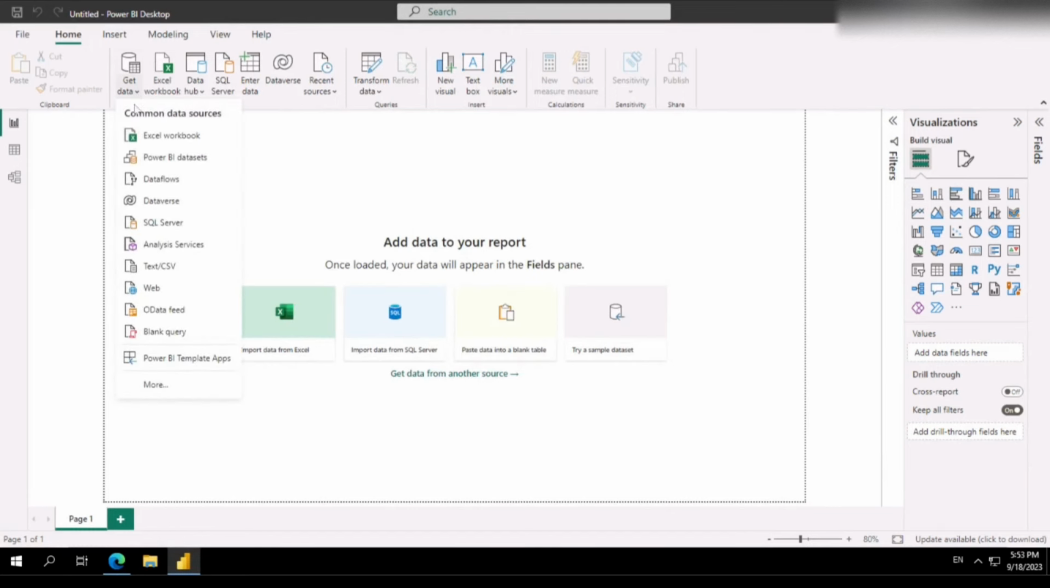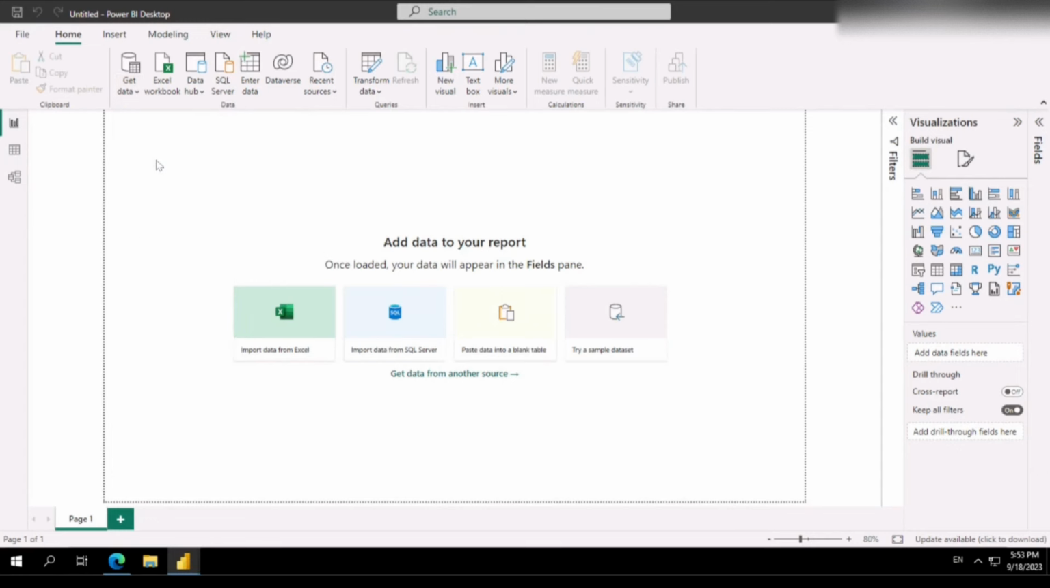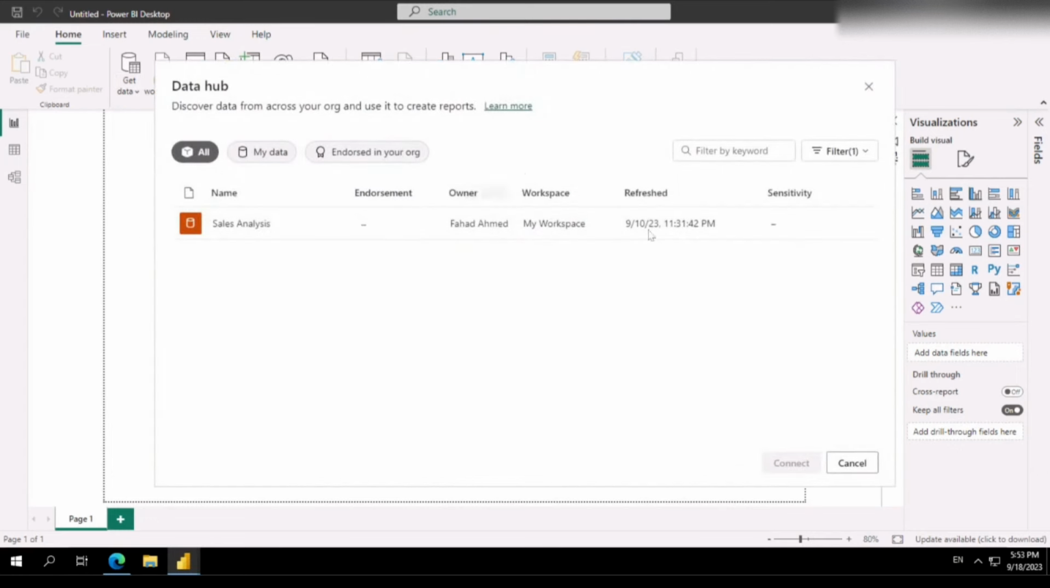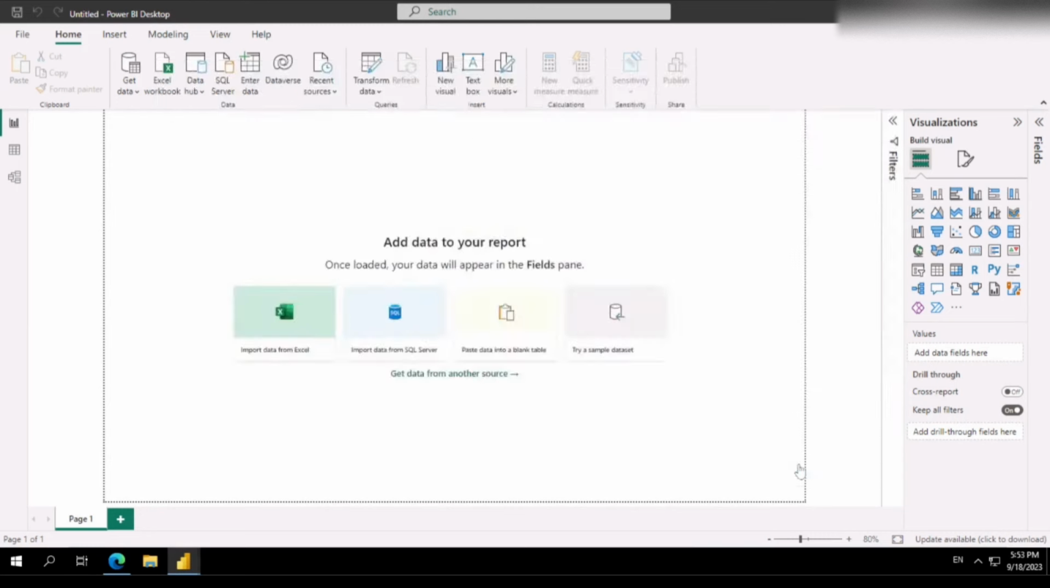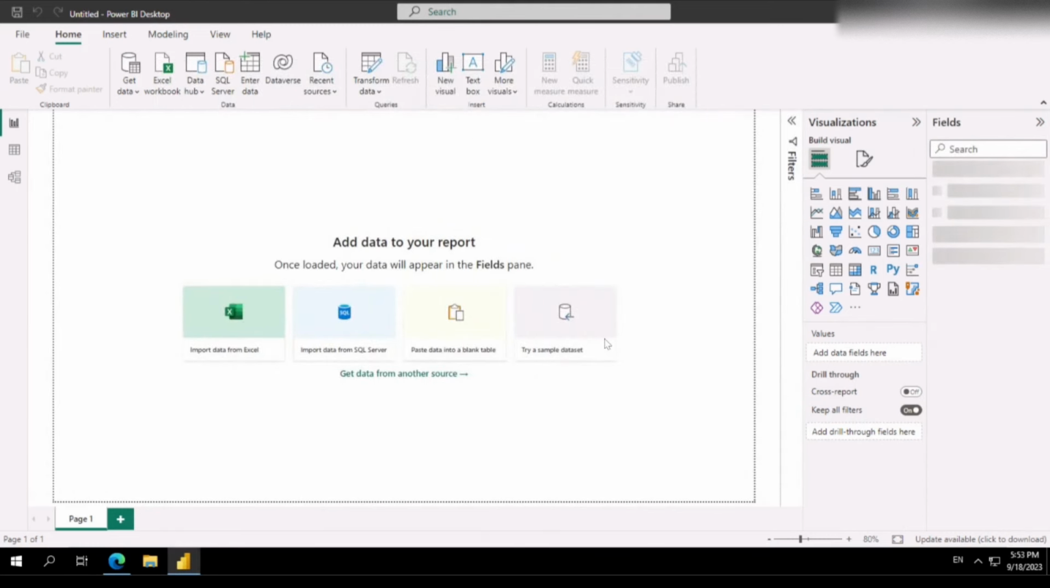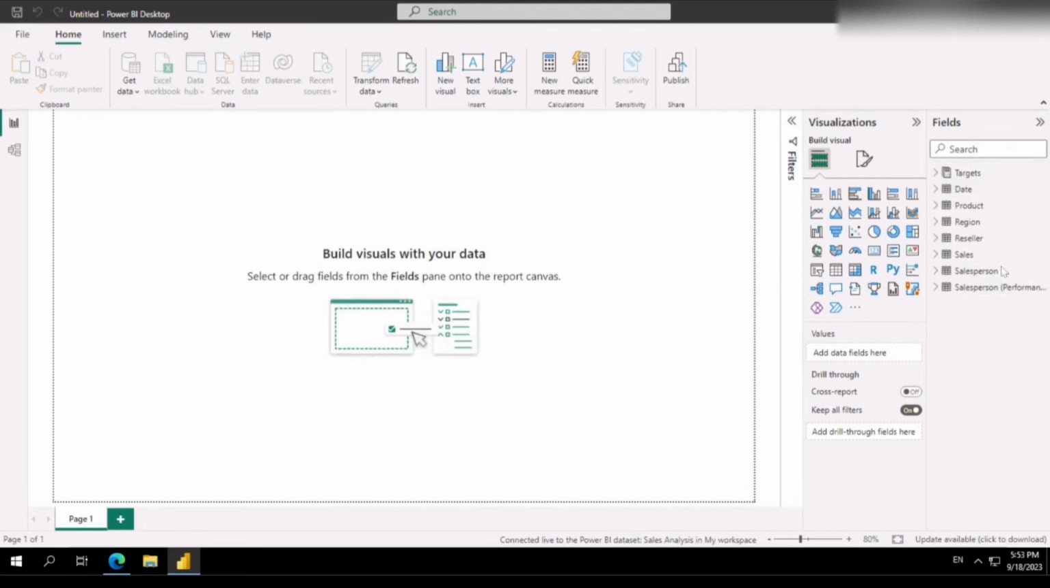We'll go to Get Data and click on Power BI data set. This will open up the published data set. As you can see, it is in My Workspace, and there we'll open up the sales analysis data set. We click on sales analysis and click on Connect. What happens is that it establishes a live connection between the published data set and the report.